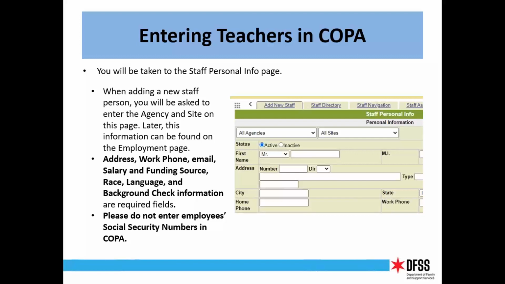There's some required information that we need to have for everybody on this staff file. The address, work phone, email, salary and funding source, and demographic information are required, as is a background check. But please do not enter the employee's social security numbers in Copa. The field is there. We used to ask for that. We do not now because of identity theft and data security concerns. The state of Illinois has changed its policies around who can use a social security number for what. And so just as with our clients, in Copa anyway, we are not collecting social security numbers, and that is for the protection of our staff.